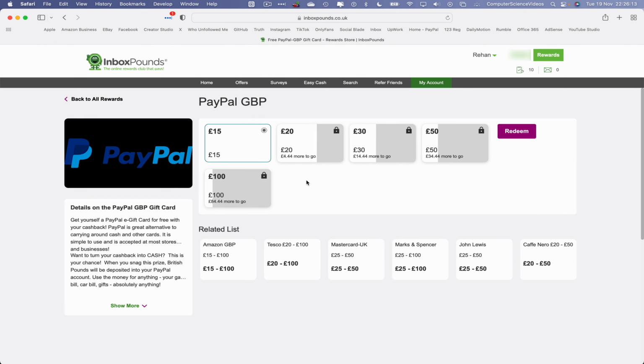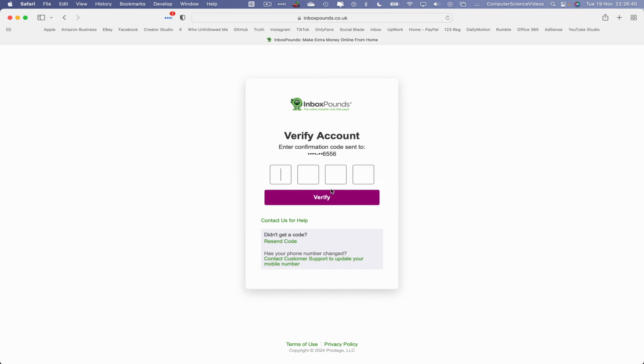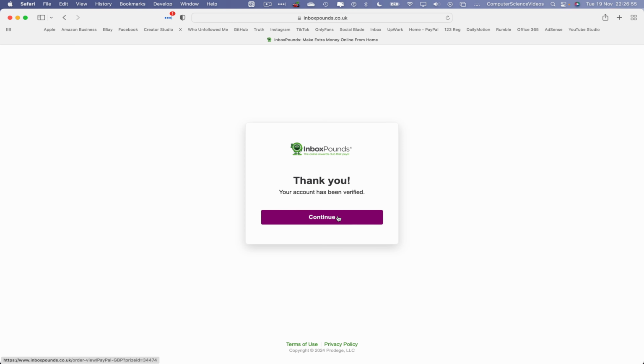As you can see from the account, we have £15 to redeem. Let's click on this. Let's now click on redeem. Verify the account. This will then send us a code to the mobile number. That's fine. Let's do that now. I will have a text message received on my phone. Let's now verify this. Your account has been verified.